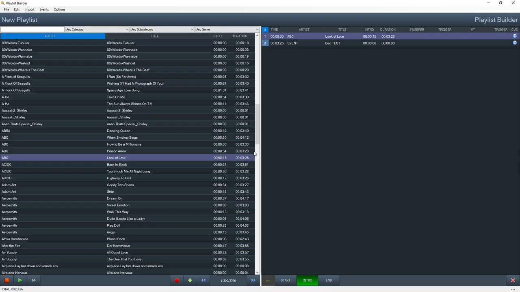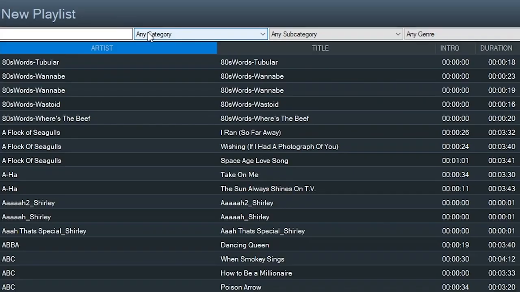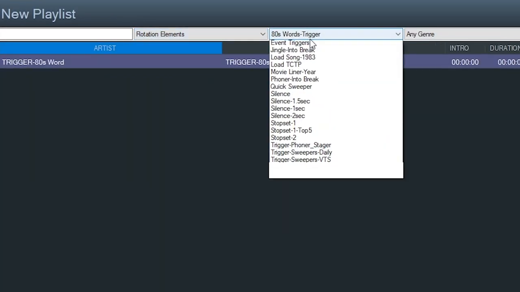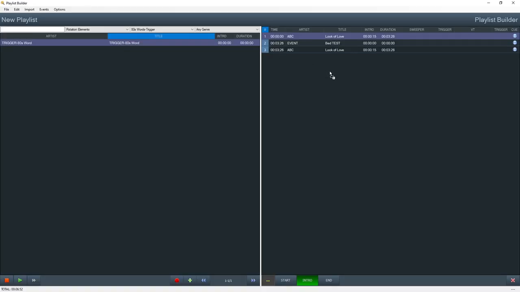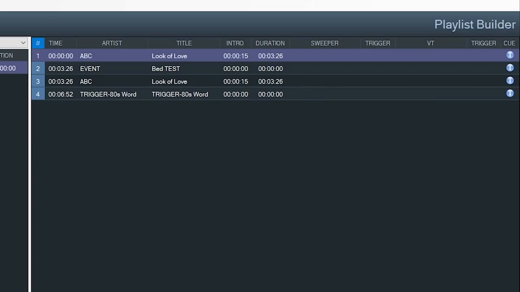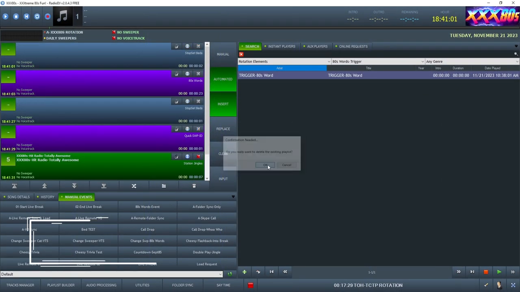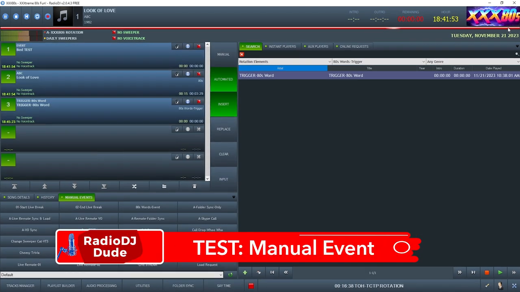Bed test. And then for comparison, we'll add the same Look of Love and we'll slide in the super sneaky dummy silent file trick. Okay, there we go. Save it. And now let's kick this baby into gear.